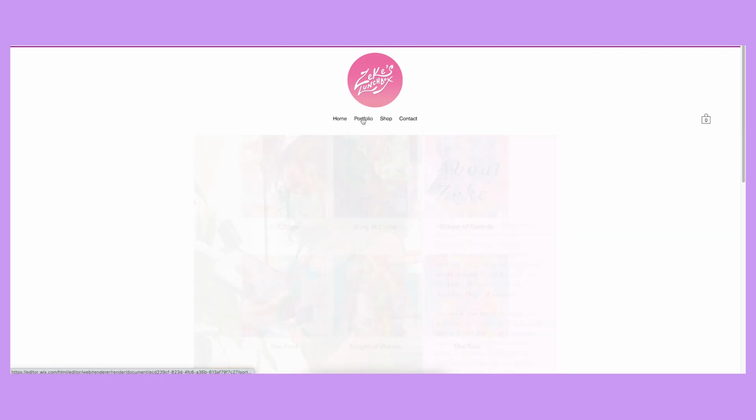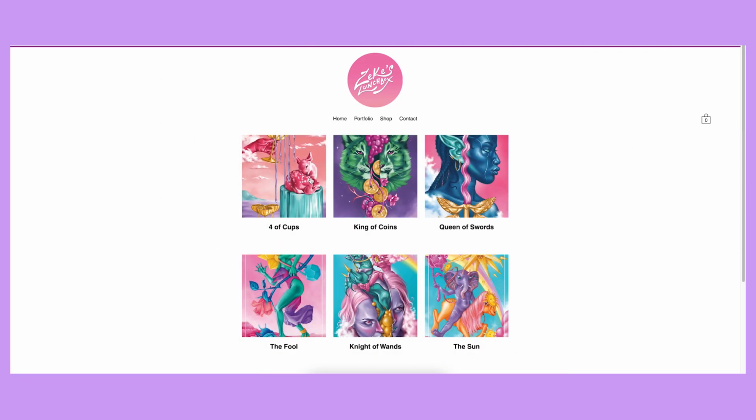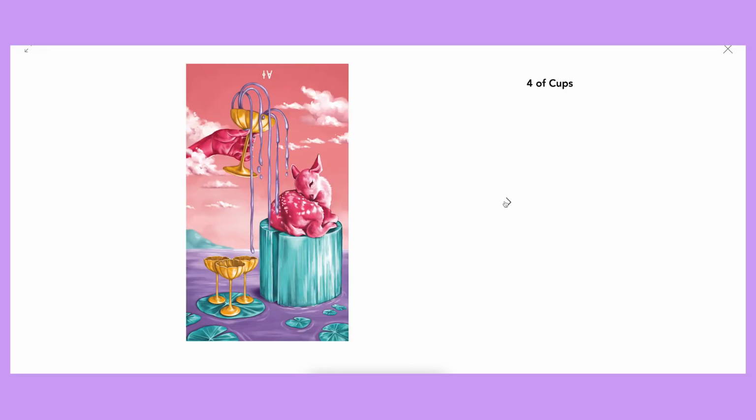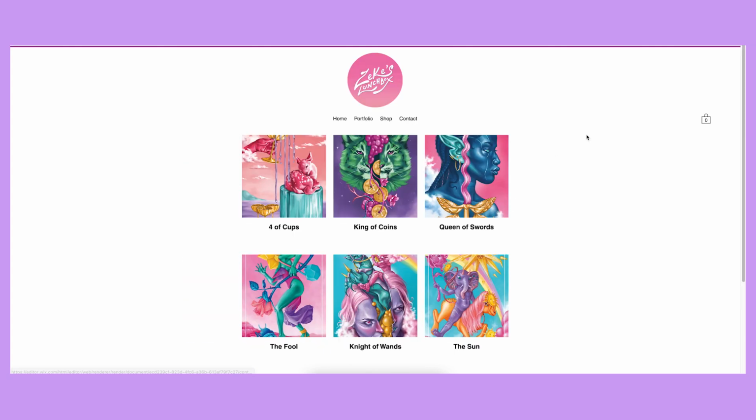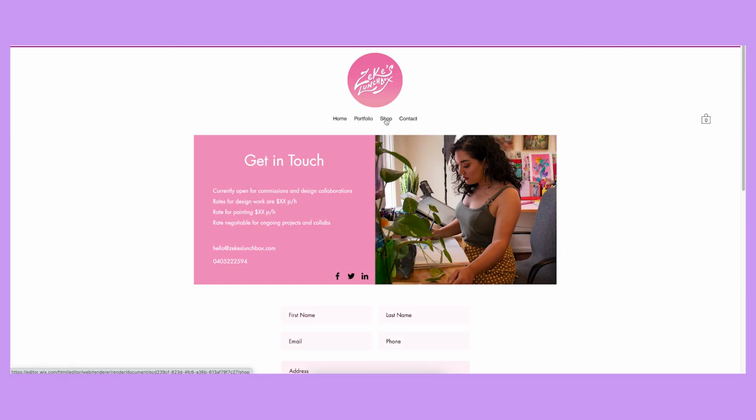So let's go over to the portfolio page. Again, very minimal. Once you click over here, if you need to, you could probably add a little bit more writing down the bottom and explain each card. So they go into a little gallery and you click through and look at all of the artwork over here. And then we haven't made the shop, so let's just skip that.